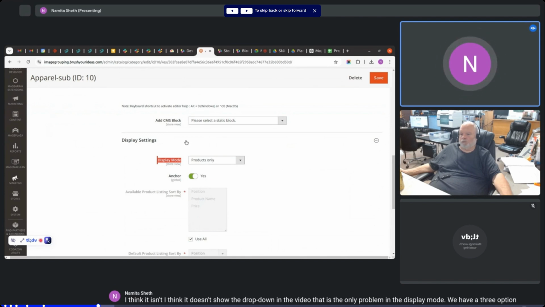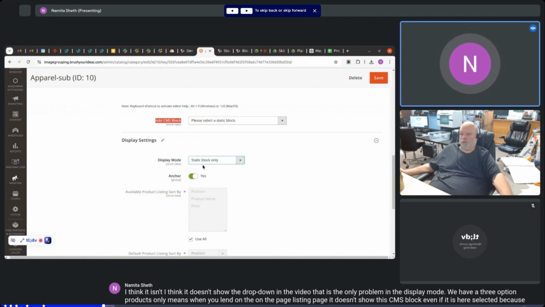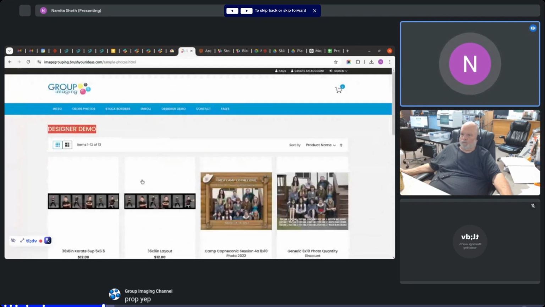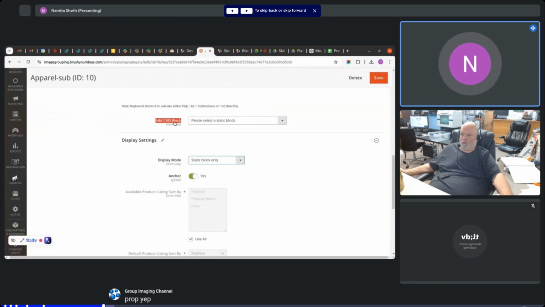Okay, so it doesn't show this CMS block even if it is selected here. There is another option, now you can see, static block only. In that case, you would not see this product listing at all. You would only see the static block content, which is selected from here.